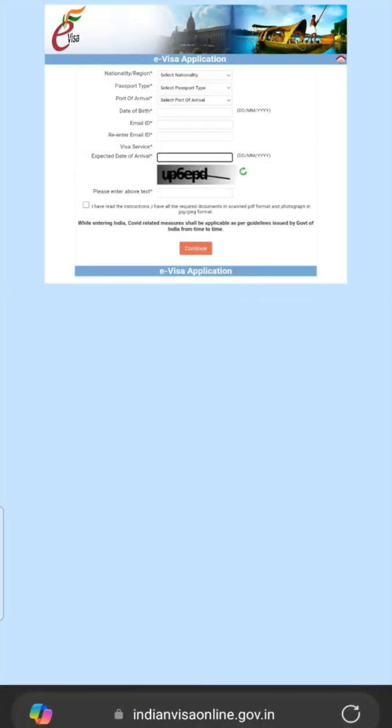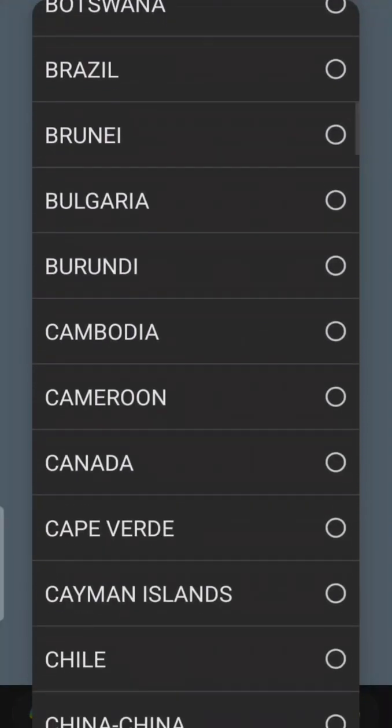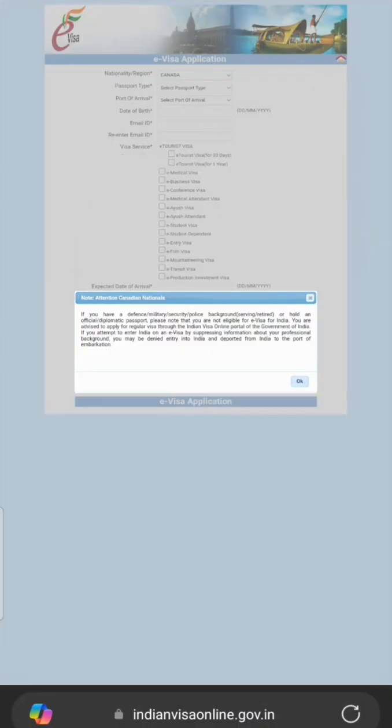Okay, very first thing, select your nationality. I'm going to do a sample, but you do it as per your own case. Canada. There's some restriction: if you're security personnel, military, police and other relevant roles, you cannot apply for an e-visa. Instead you have to apply for a regular visa, but I assume that's not your case.